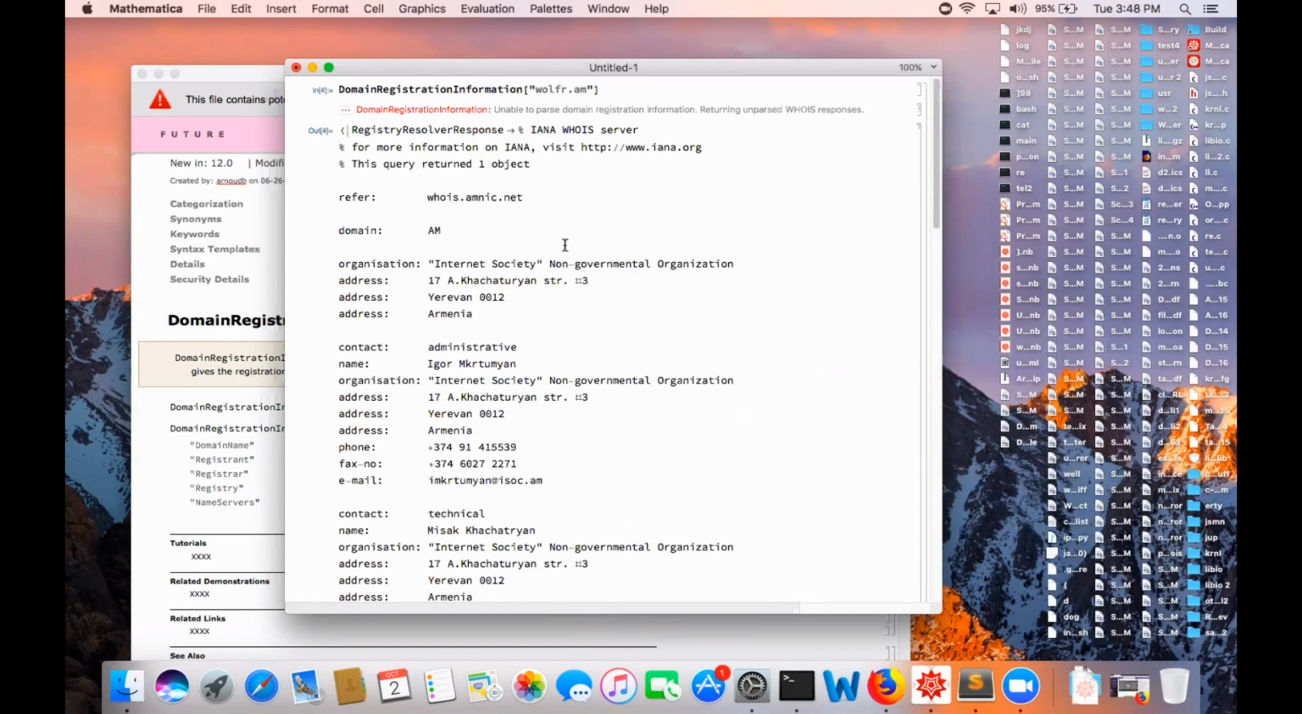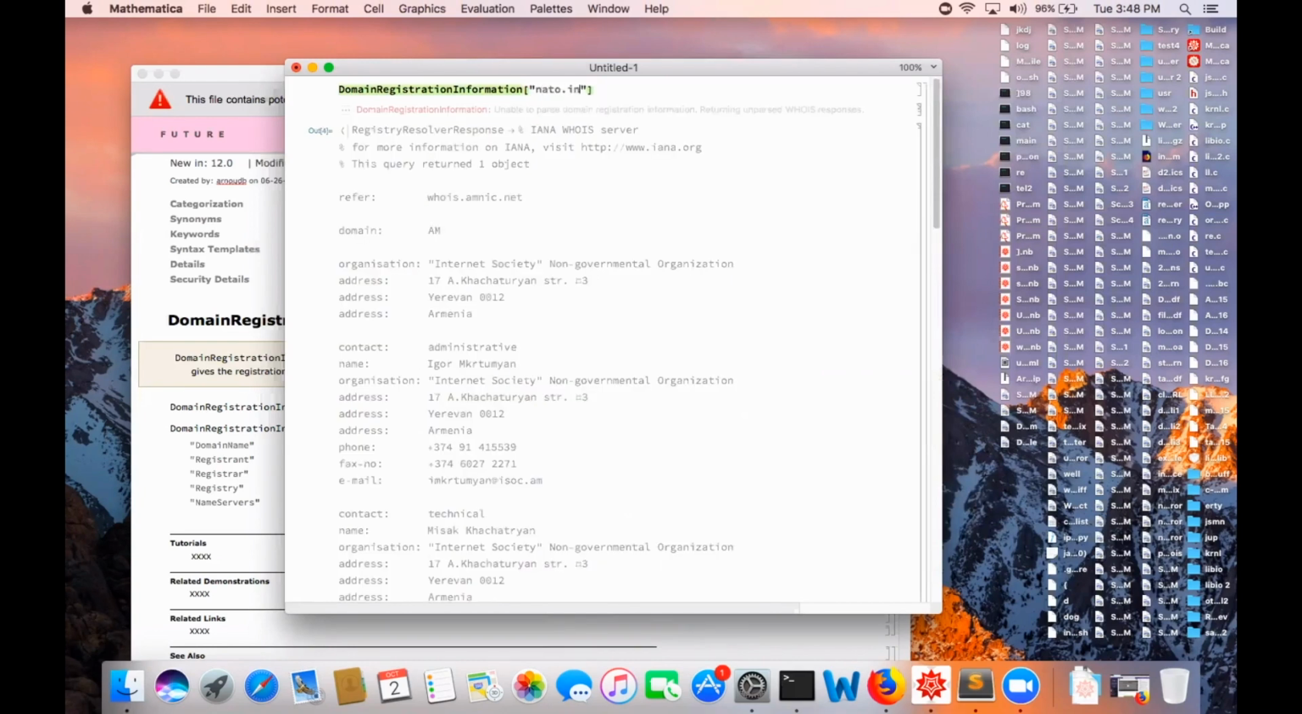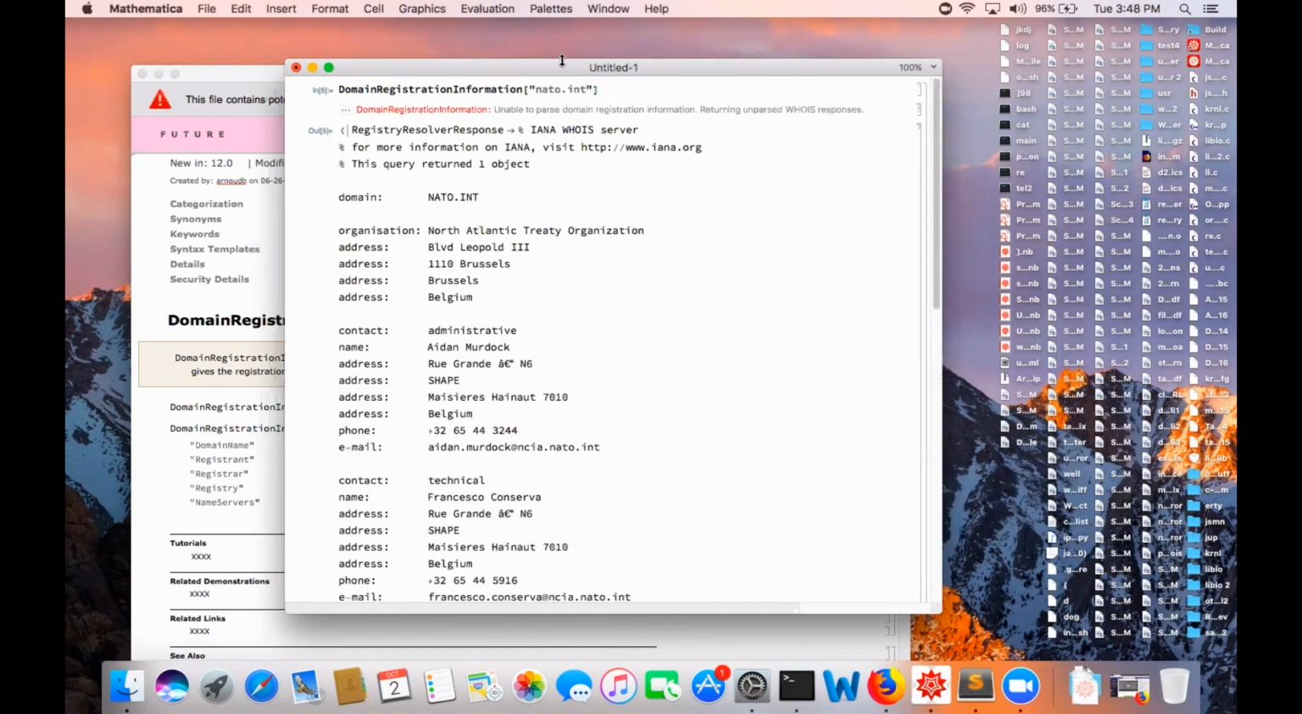Okay, so which ones can we handle? Let's try NATO.int. International like that? Yeah. Okay. Oh, look, in that address there, Rue Grande, whatever, that looks like a bad character encoding. Yeah, so that's another problem. Okay, all right, what are some other ones that we know?